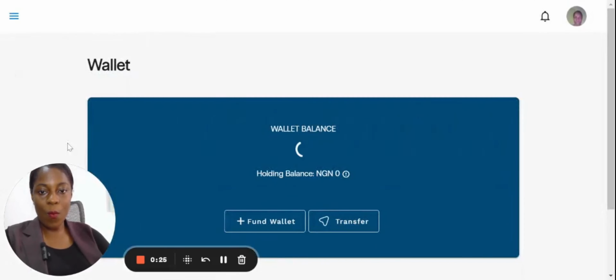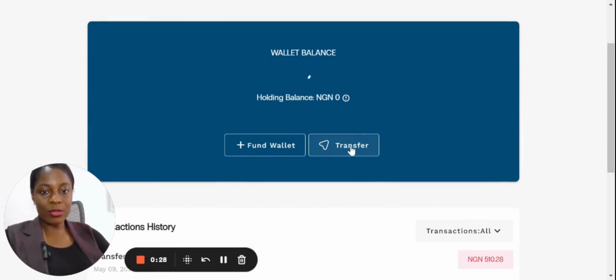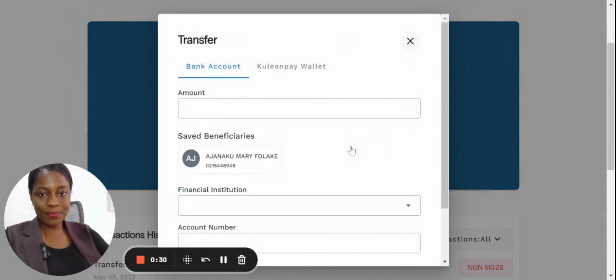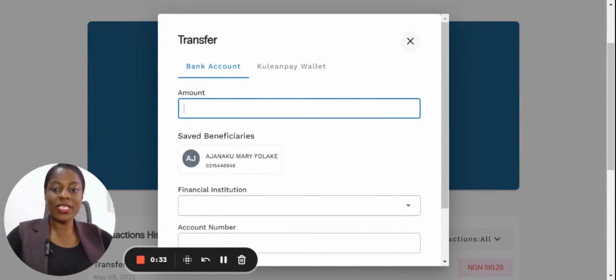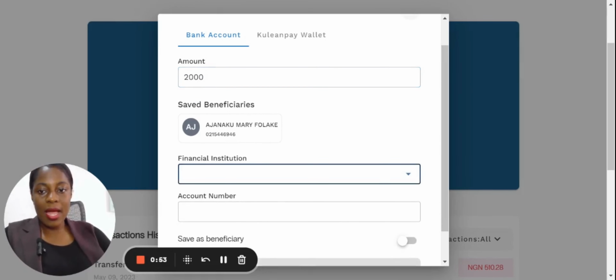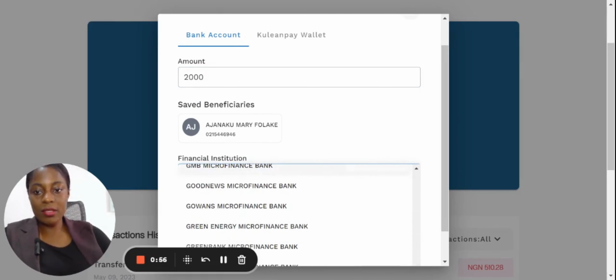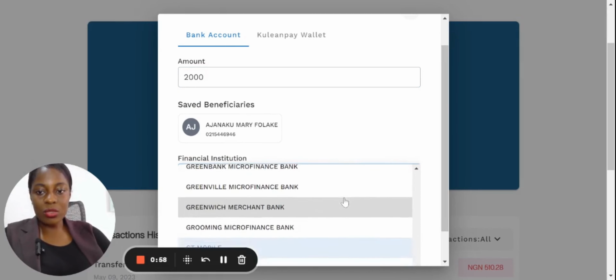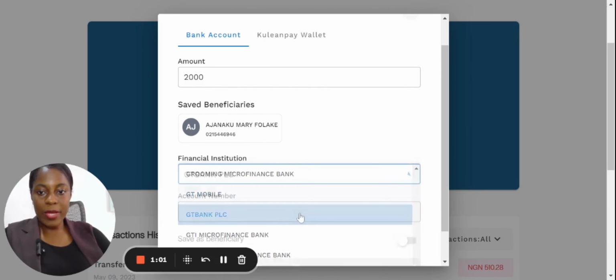First, we're going to wallet, and then we're going to go to transfer. And so I've already sent money to this account. So when I did that, I saved this as a beneficiary. And usually you will see the recent transactions right here. So I'm going to put an amount. Let's say I'm sending 2,000 and I'm going to type in the bank I'm sending to, which is GT Bank.